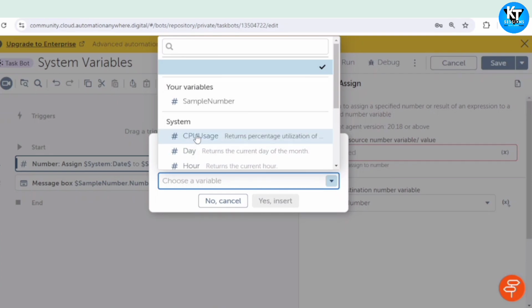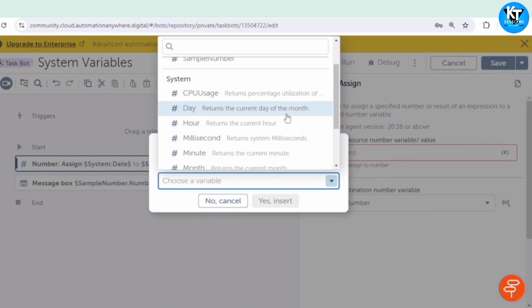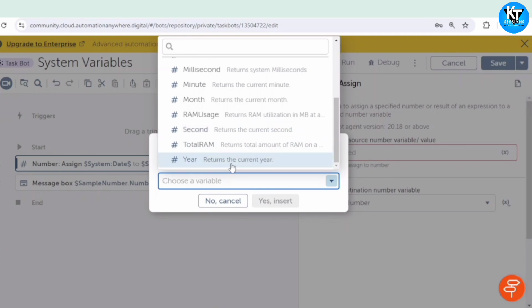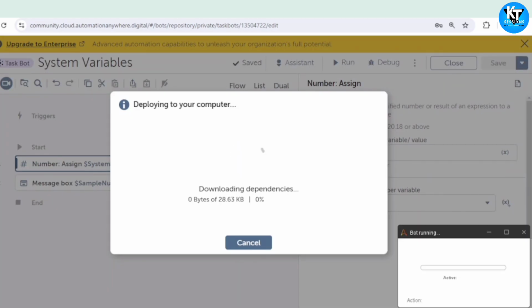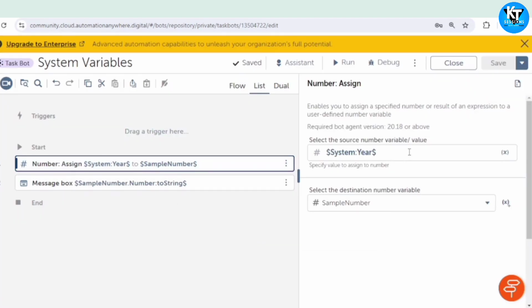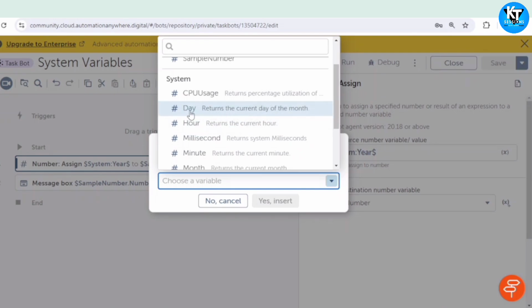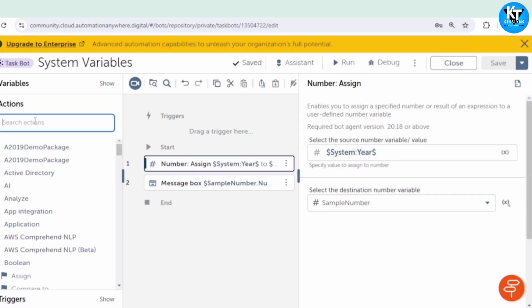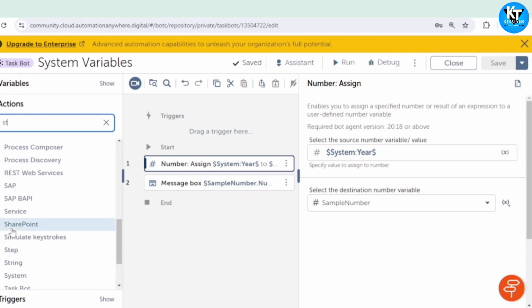Similarly, we can explore other variables. The next ones return the current day of the month, the current hour, system milliseconds, and minute, month, and all. Let's try this one here. And here we go, we can see 2024, which is the current year. There are other variables also: day, hour, minutes, and all. We will create a date with the help of these variables. And let's explore the string variables.